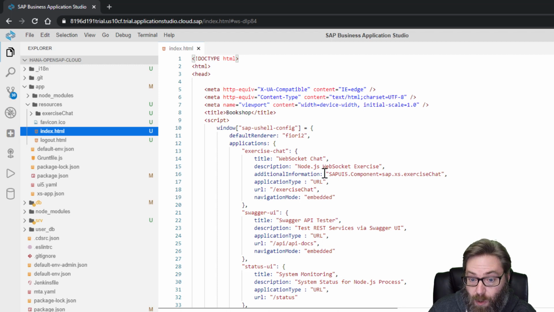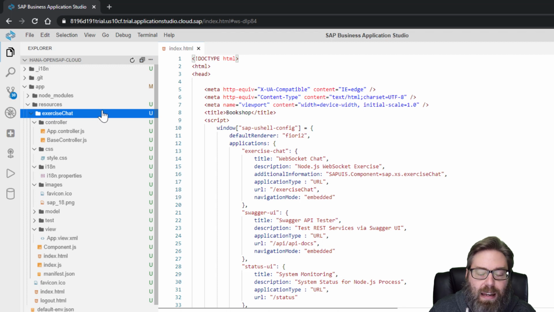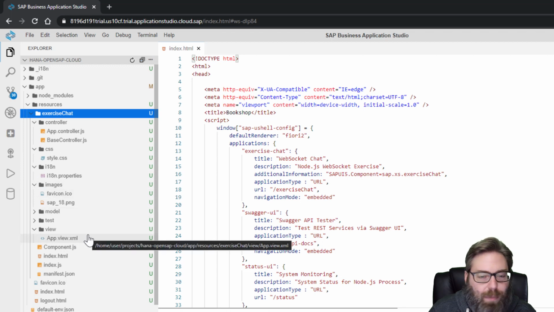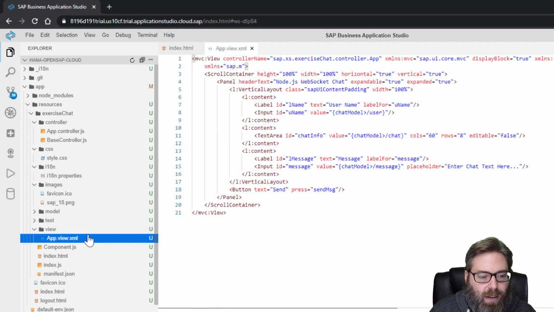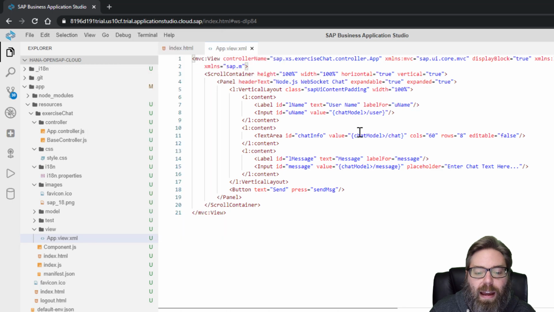But the main thing that is of interest here is I've added an SAP UI5 component, this exercise chat. And it's here in a separate folder, exercise chat. I don't want to go into all the SAP UI5 specifics here, but basically I'm creating a very simple SAP UI5 Freestyle application. Let's see if we can do this. Open with Layout Editor.